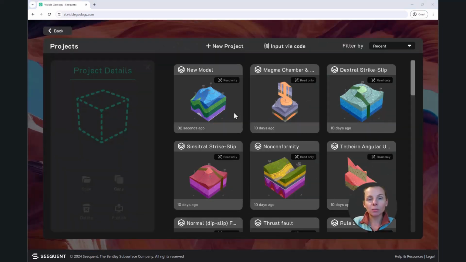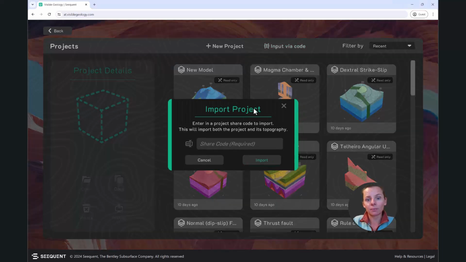Okay, so I've jumped into the projects manager to give you guys a look at what my profile looks like now. So I have this new model that I have just created and saved and published. So it's a read-only version and I can tell that by this little label here. So what I'm going to do is show you how to input via code. Now I'm going to use the code of the model that I just generated. So this will actually create a second version of this project in my profile here. So let's have a look at what that looks like.